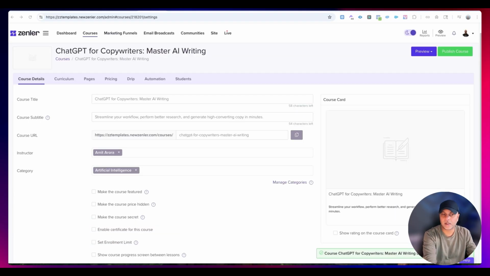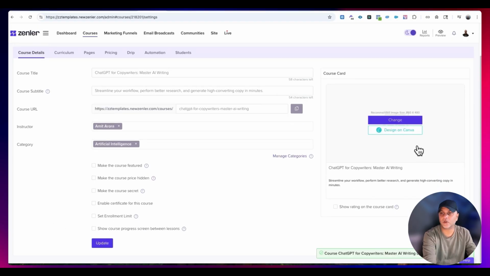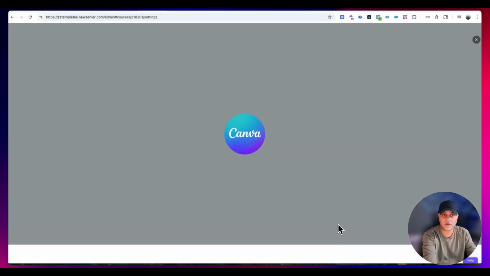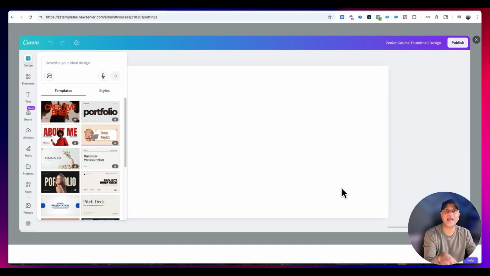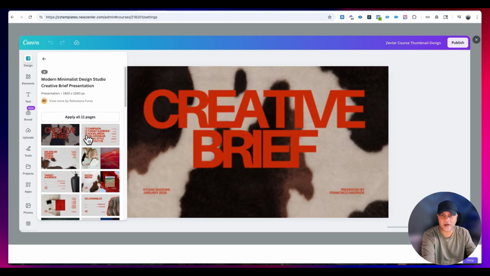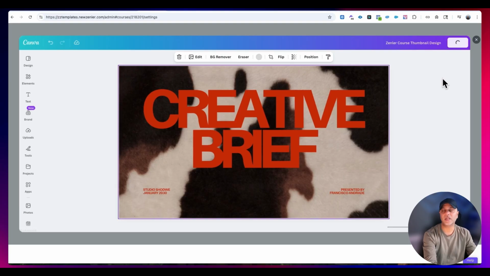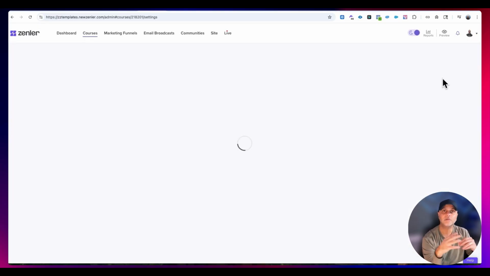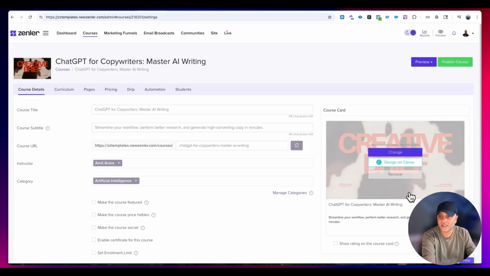Let's update this. Now on the right side here, you can also design your course cover image. And what's cool is Zenler integrates with Canva. You can design it within Canva without actually logging into Canva. If you click this button, it opens up a pop-up, and that pop-up allows you to design in Canva and automatically import it into Zenler. If I just click on any random one here and say publish, this will now get set as my thumbnail in Zenler, and Zenler has a deep integration with Canva to make this possible. And just like that, I was able to design a course thumbnail using Canva.